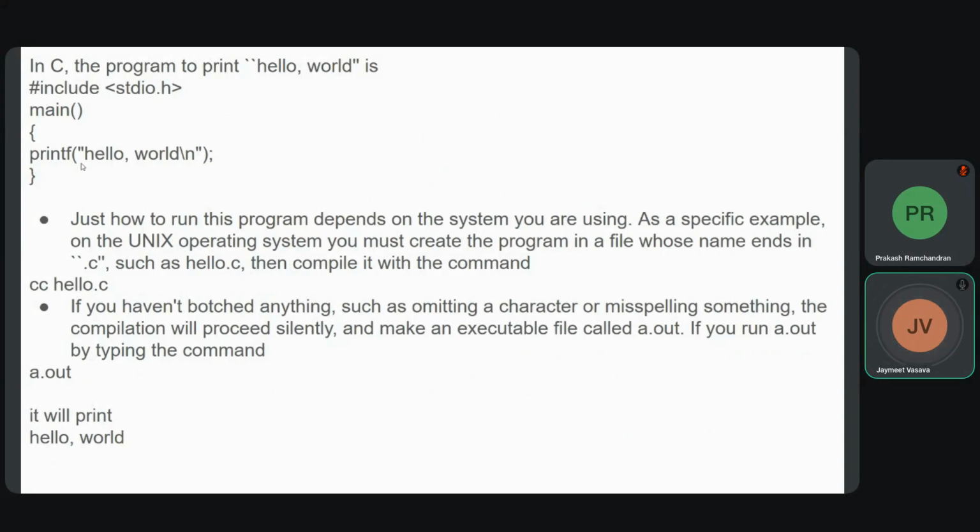Then we shift to main, which is the second line of the program. Main is the main function of the program, which will tell the C program where to start its execution. Within that, the main function starts with curly braces, and everything within will be executed.